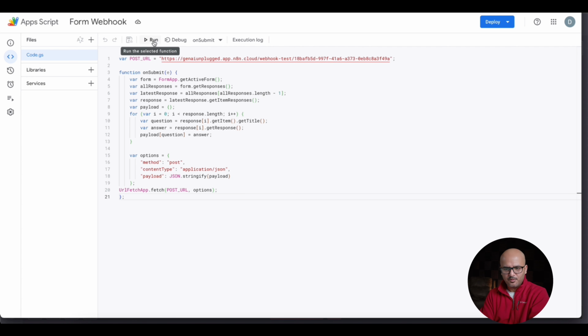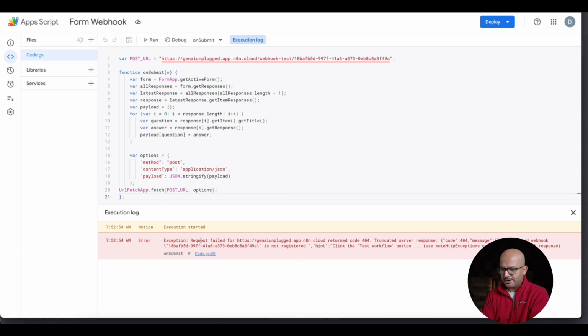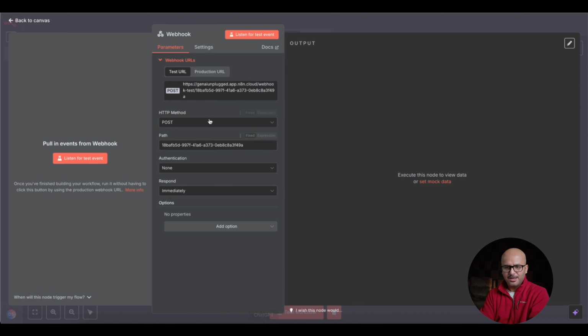I'm going to give it a quick run. Let's see what happens. It should give me an error. Okay, rightly said, it has given me an error. What this error is telling us is that the requested webhook URL is not registered. So what this means is that right now our webhook is not listening. If I go back onto my webhook, you can see it is not listening for any kind of event. So it's not registered over the internet to listen to external service events.